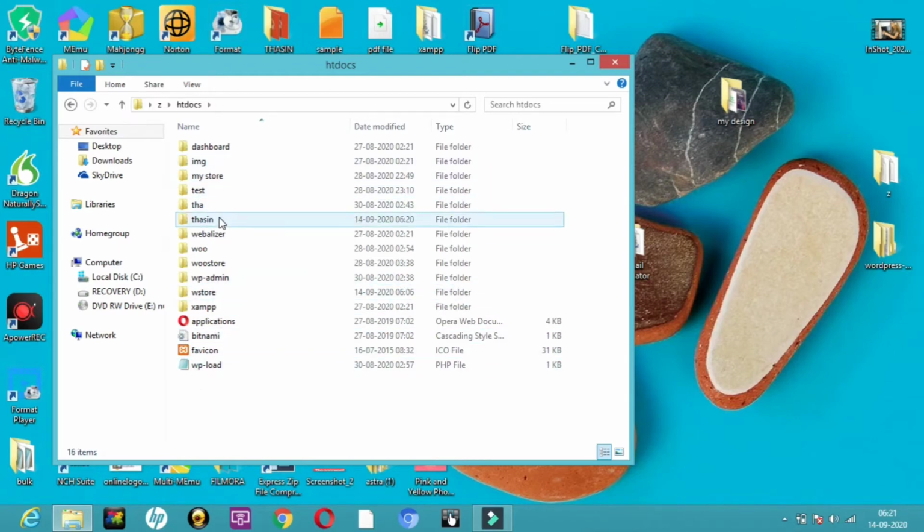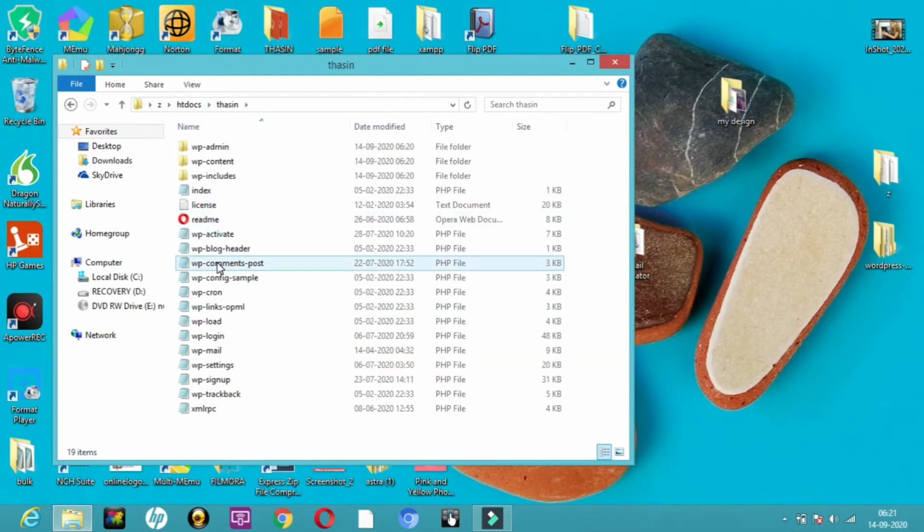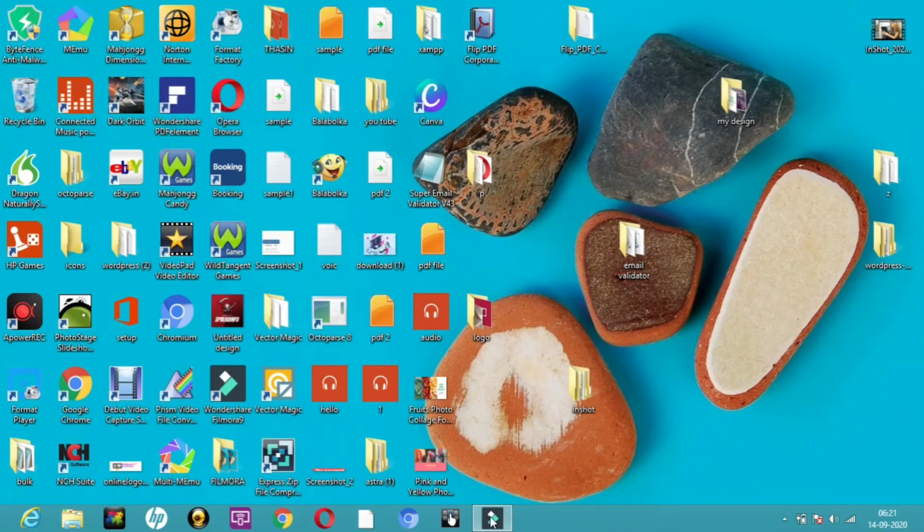So here is the one. The entire section that we copied from there has come over here. So there is nothing to do here. All we have to do is just close it.